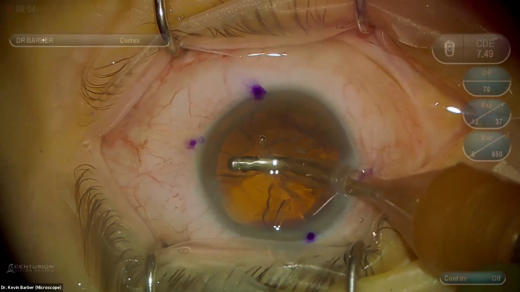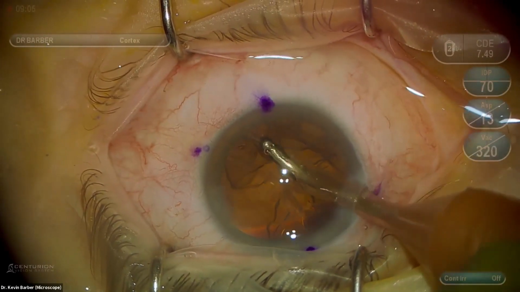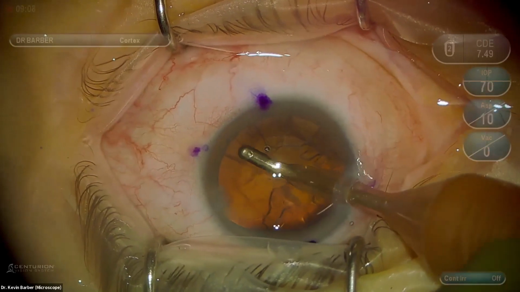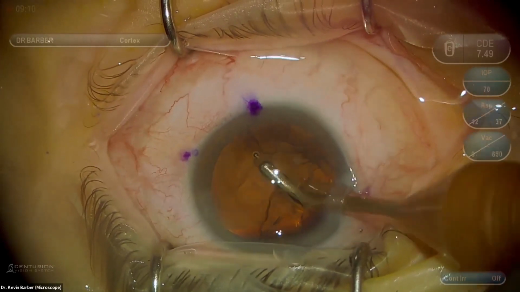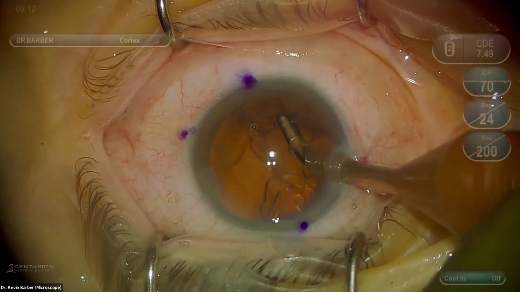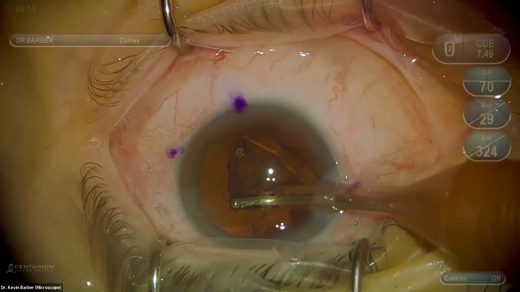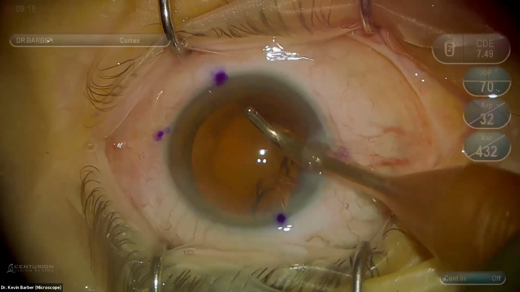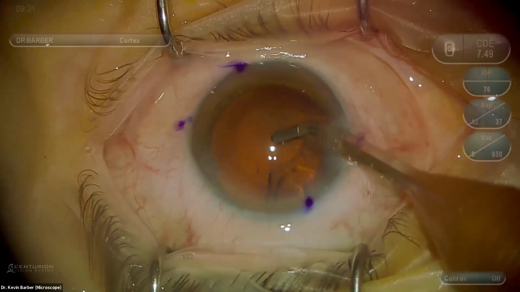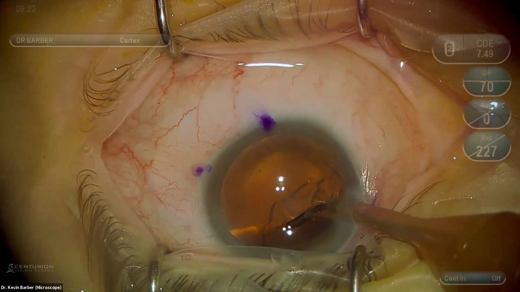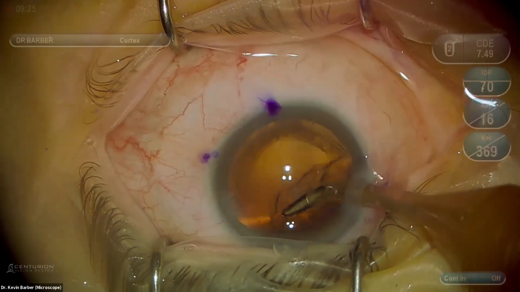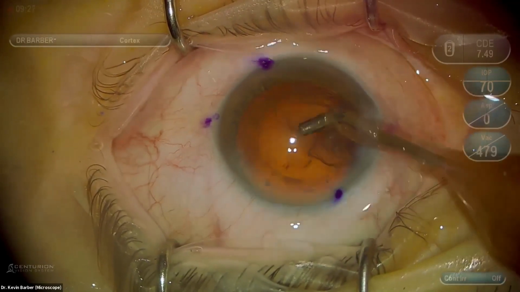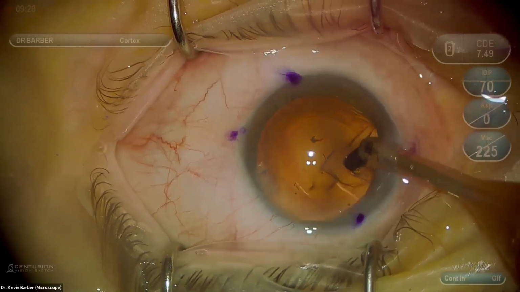Have to remember our primary goal is to remove the cataract and restore sight. The secondary goal is the refractive outcome. And it's important that you don't confuse the order that our two goals should go in. Just removing the subincisional cortex here.